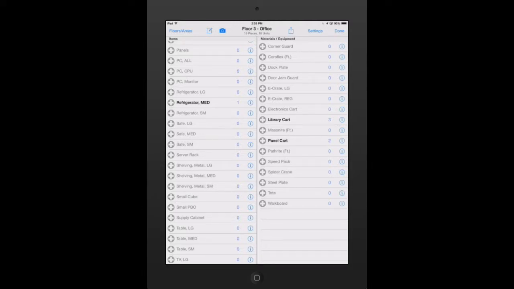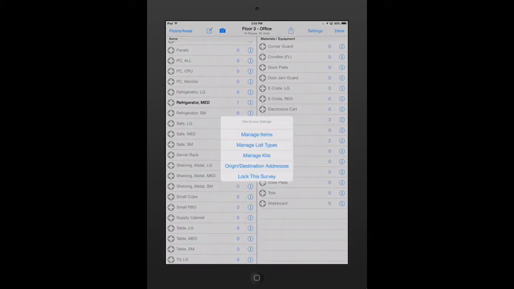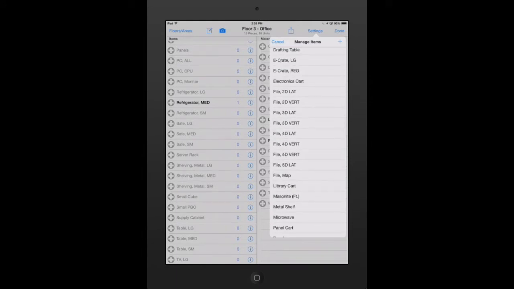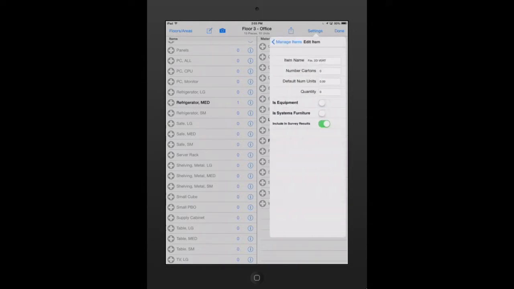The settings button at the top above your materials and equipment list allow you to manage your items. In the second video, we've taken a look at how to do that. This just gives you access to the exact same thing. You can go in here, add new items on the fly while you're in the survey. You can edit items on the fly. You can even hide items if they're not necessary. So from here, I can adjust my units of measure. I can adjust the number of cartons for a specific item based on maybe the customer doing packing or us doing packing, that sort of thing.